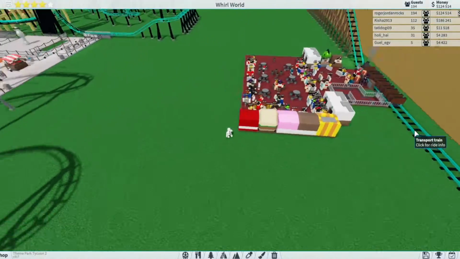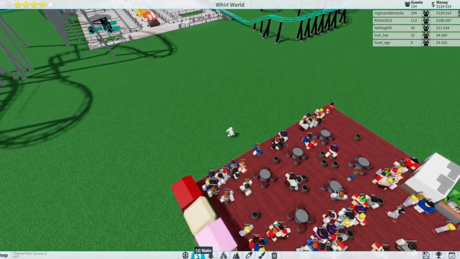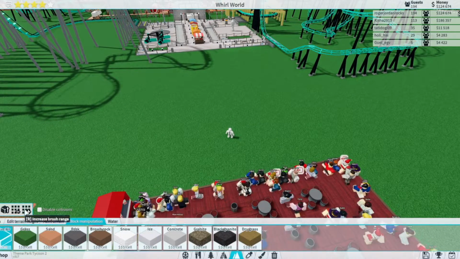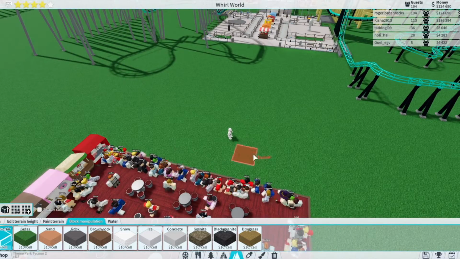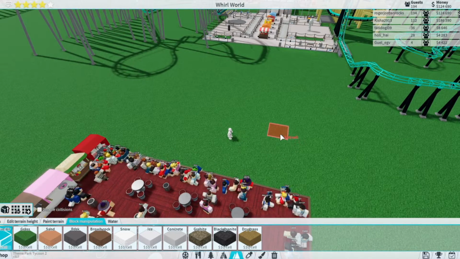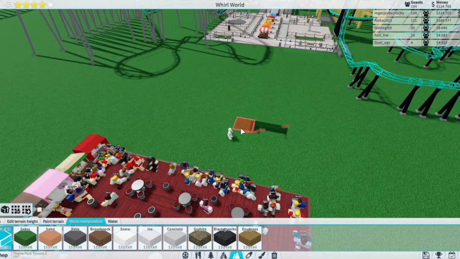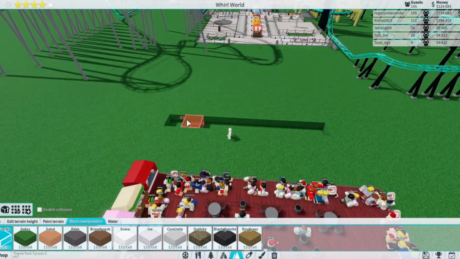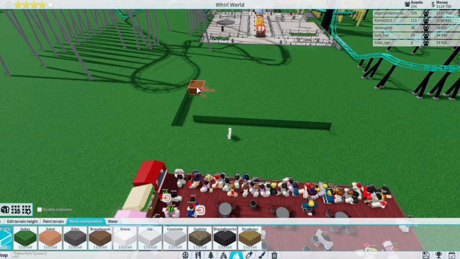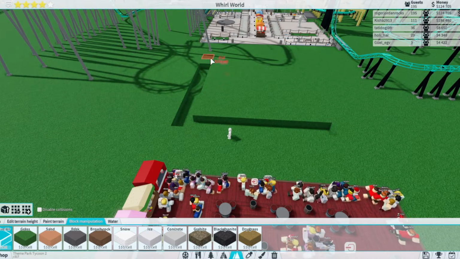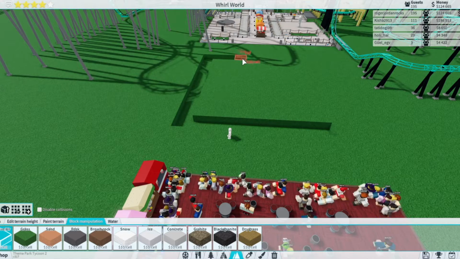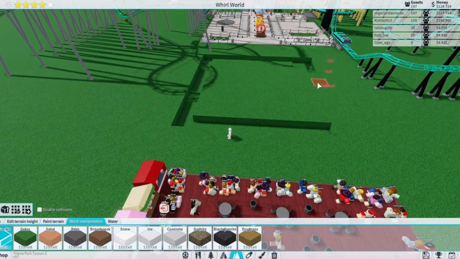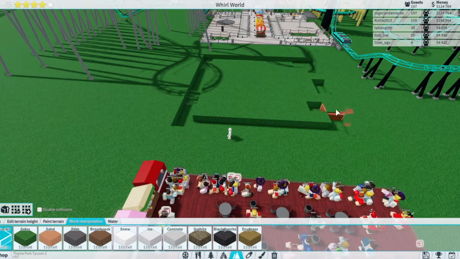Like, look at all these people. These people are stuck. So let's go change this to water. Oh my gosh, you're so loud. Go change this area to water, right? Water. It's just going to be a small ride. I feel like that's the best way to do this. Like that.